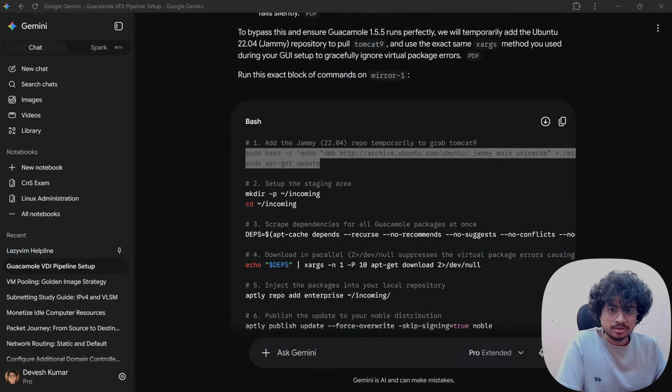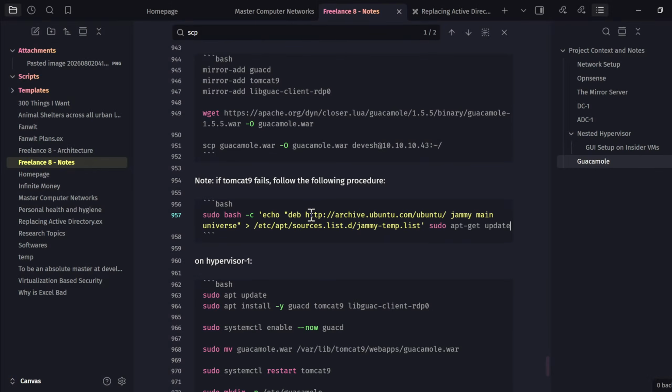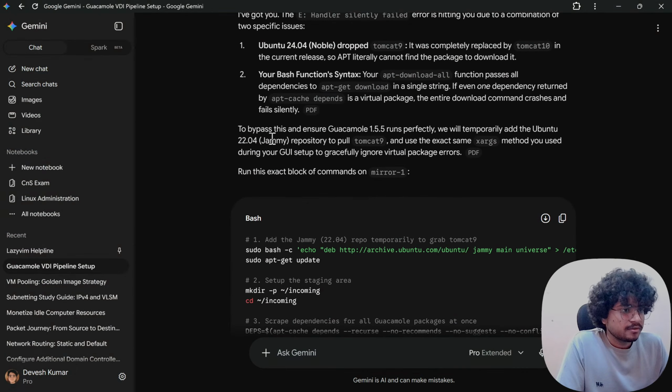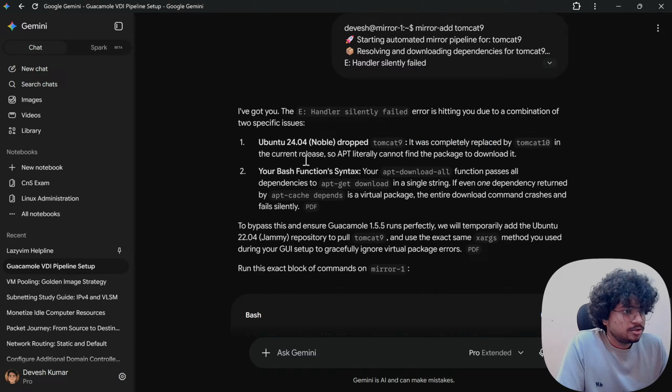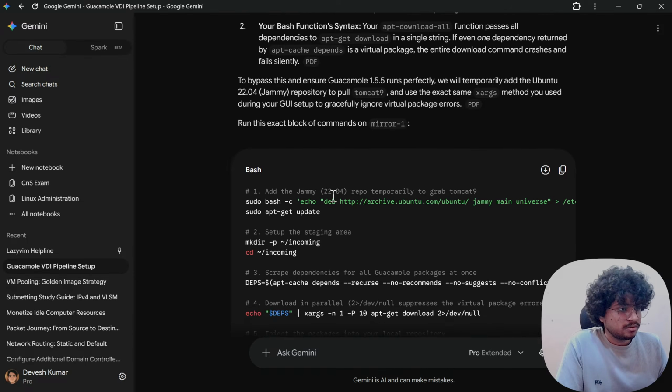We have to add a new, what's the precise term for it, Tomcat 10 current release, so apt literally cannot find that package. Okay. I think we call these types of links sources.